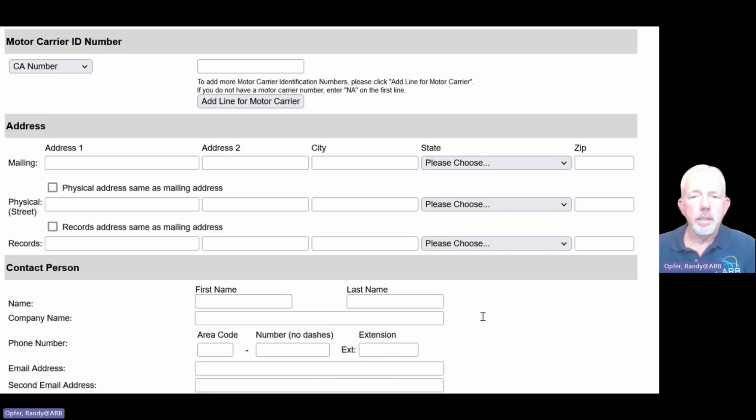The next section says contact person. Now, the contact person should be someone who is the most responsible for reporting your account into TRUCRS. We need their name first and last, the company name that they're with in case you're hiring somebody to do the reporting for you, a phone number where they can be reached, and 2 separate email addresses. It's really rather important to make sure this person is accessible for when staff at ARB need to ask questions about your particular account.